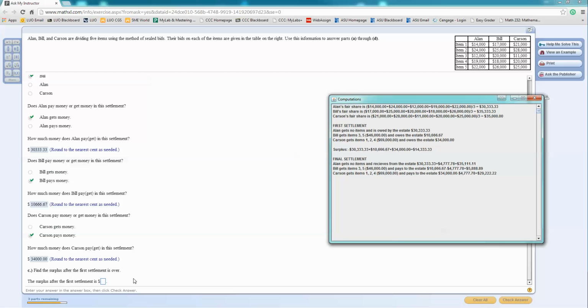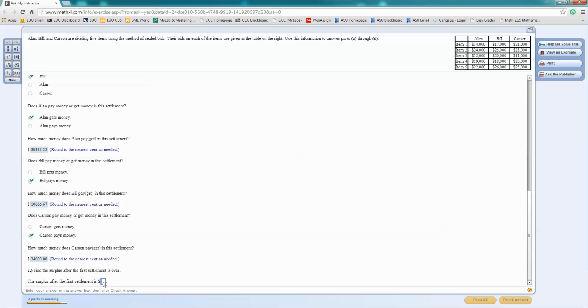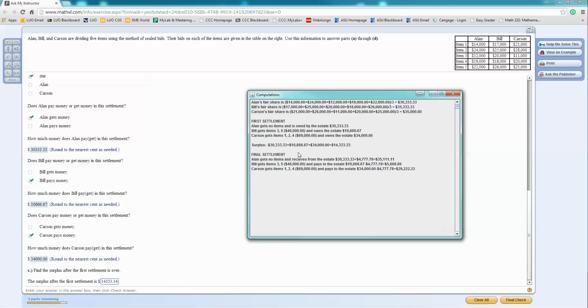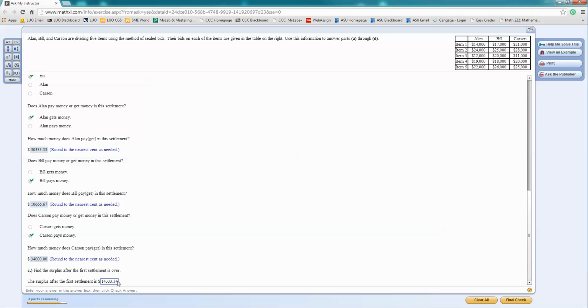The next question is find the surplus after the settlement is over, and if you look here, you'll see surplus, and it's going to be negative $30,333.33 plus $10,666.67 plus $34,000, which is $14,333.33, and that's what we'll type in here. Now, one of the things I do want you to notice here is that if you double check the addition of negative $30,333.33 plus $10,666.67 and $34,000, you get $14,333, not 0.33 but 34. I just wanted you to be aware of that. Now, we'll go ahead. I've entered the number, and we're going to go ahead and click that in. So you might want to double check these numbers just to make sure.